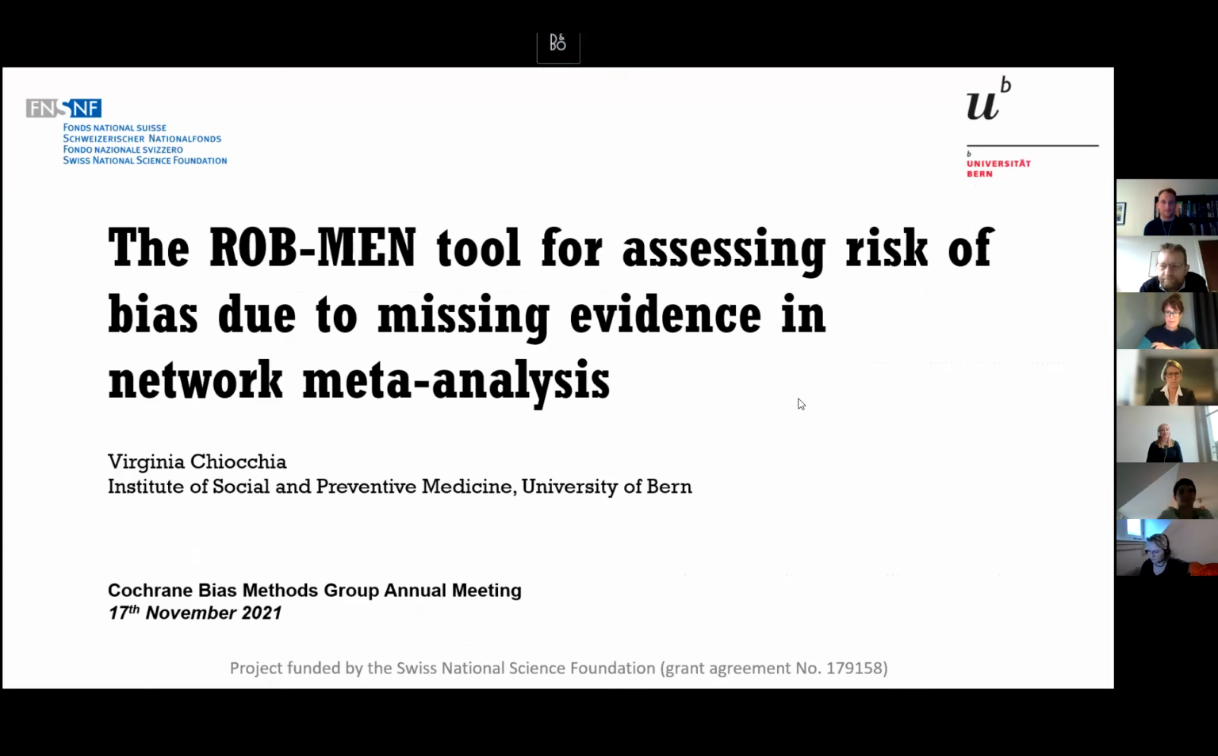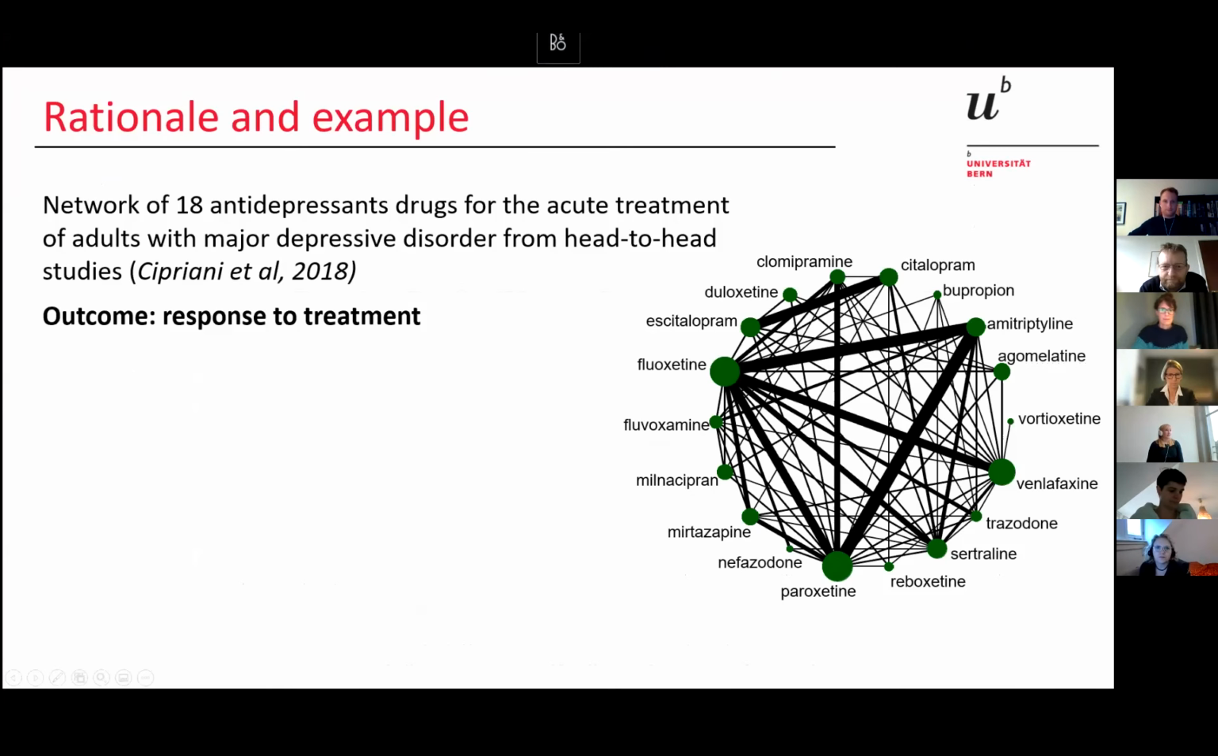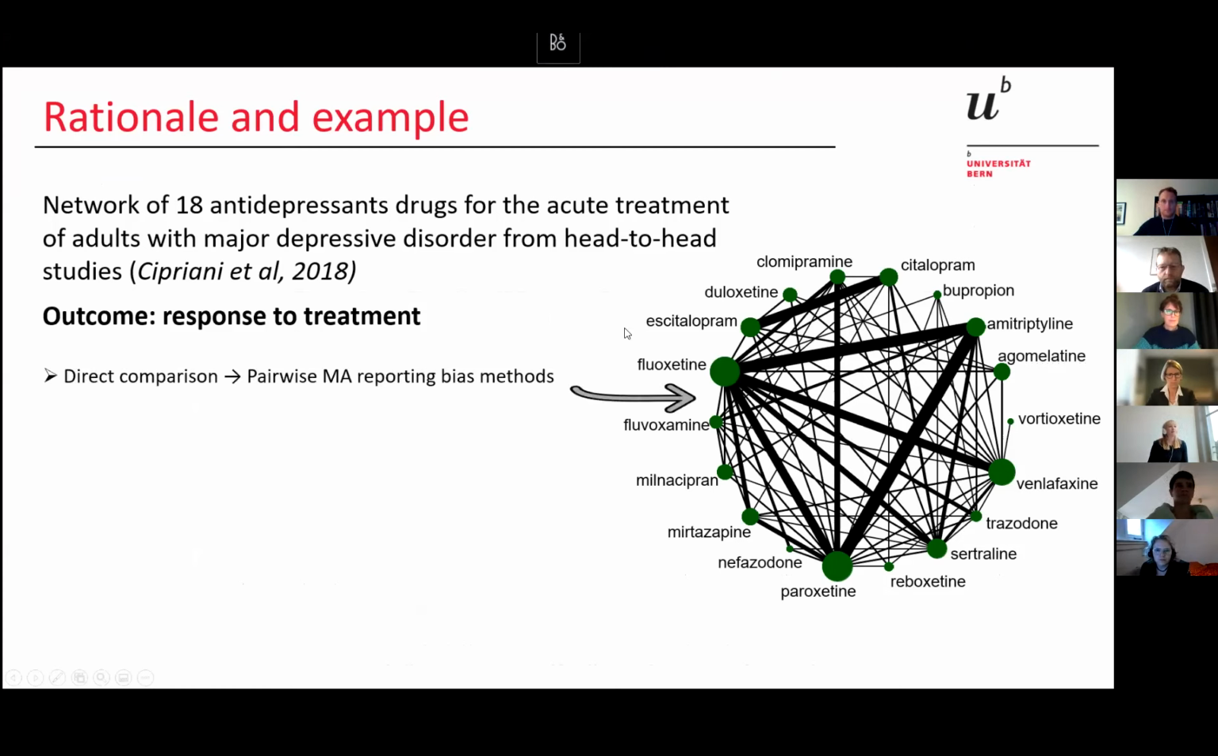I will then just move straight to the rationale for developing this tool and also introduce an example. So here we have a network of antidepressant drugs for a specific outcome of interest. And let's say that we would like to assess the reporting bias, or bias due to missing evidence, for a contrast, like, for example, the one indicated by the arrow here.